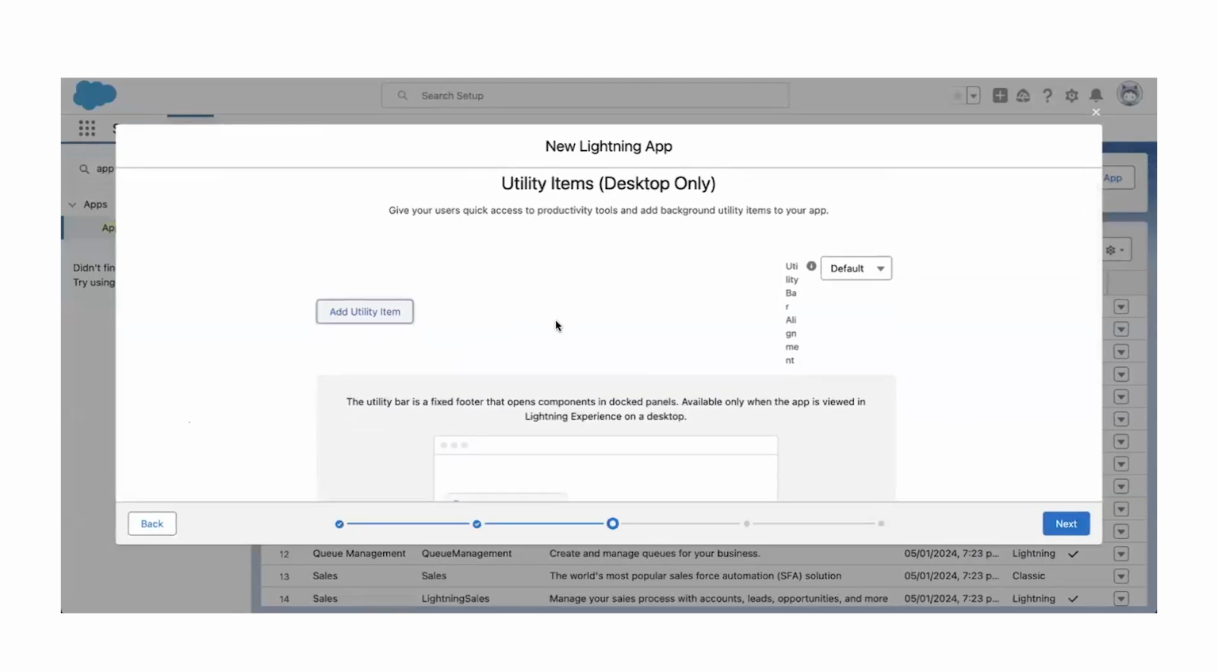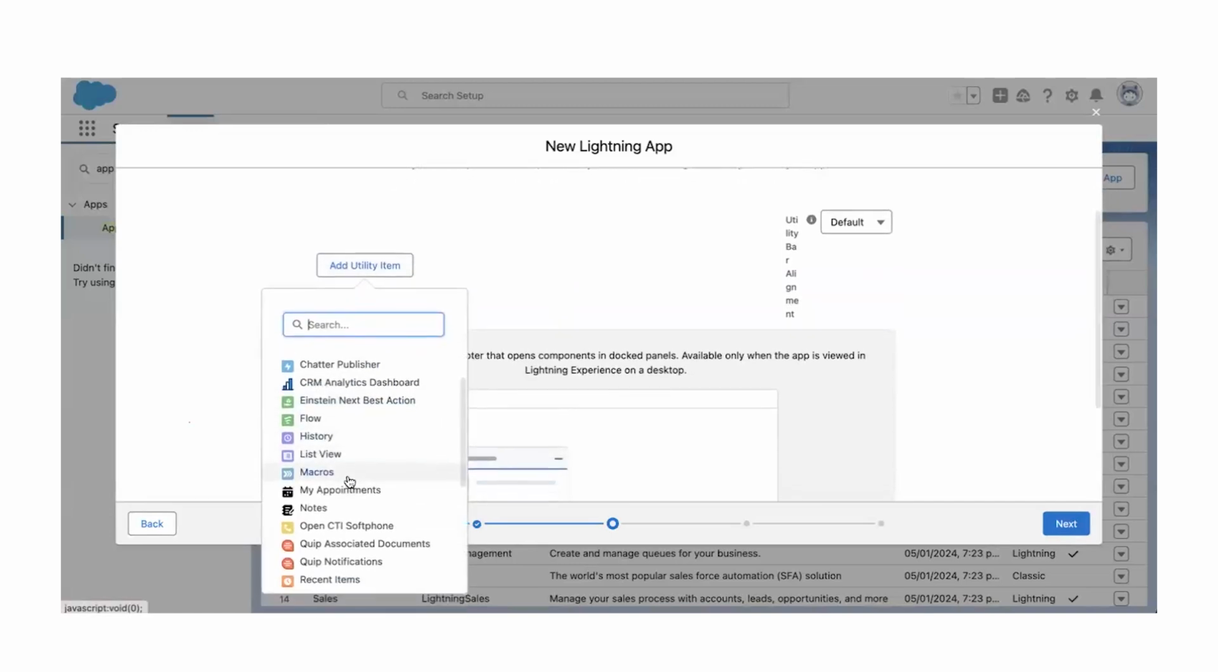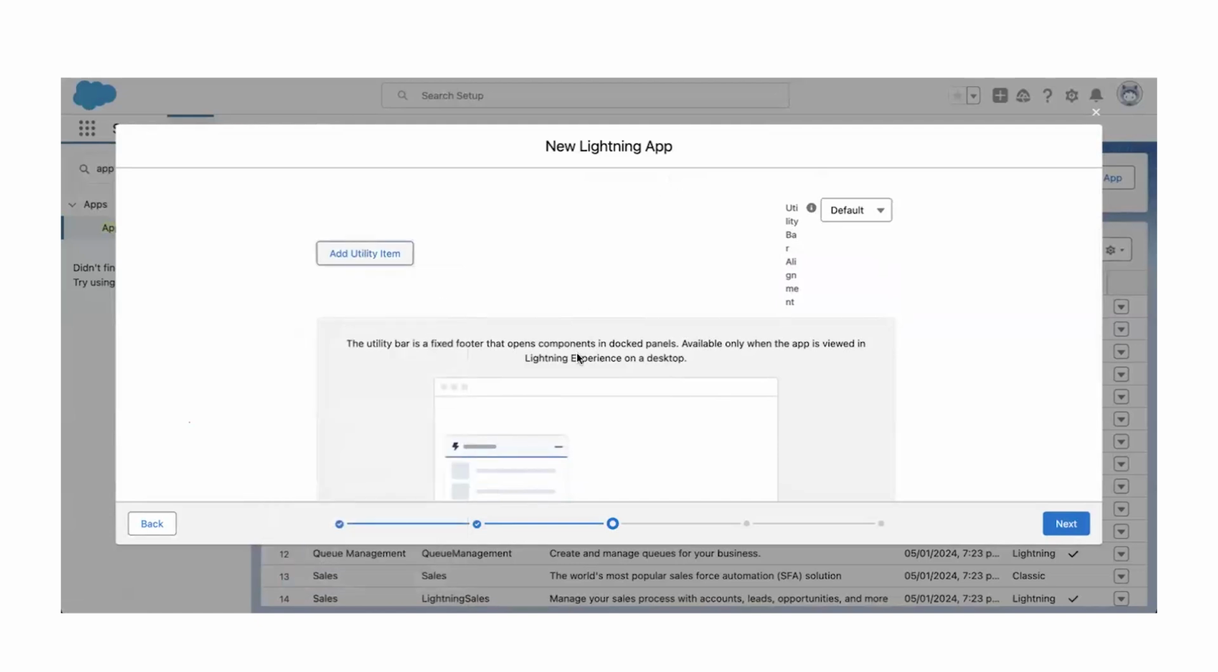Now, utility items are productivity tools. For example, if you want to give the end users the ability to access notes directly from the record, Lightning app record page, you can add the utility items. So again, this is optional.